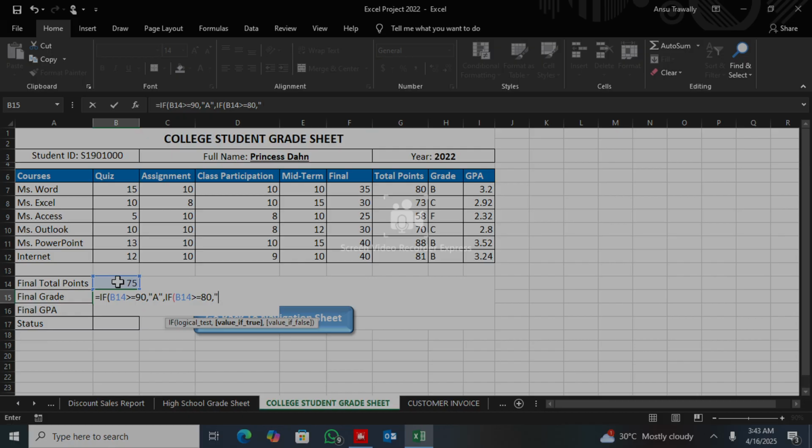quote, after E is what? B, double quote closes, comma. We start with IF again, hit the tab key, final total point greater than or equal to, after 80, 70, comma, double quotes. Okay, after B we get what? C, double quote, comma. You see it? IF tab, final total point greater than or equal to what next? After 70, that's 60, my man, comma, double quote, what next? After C we get what? D.